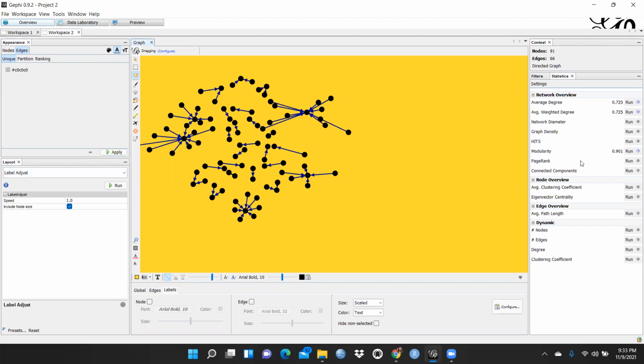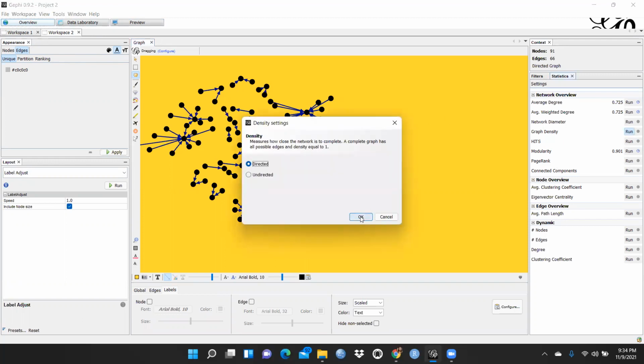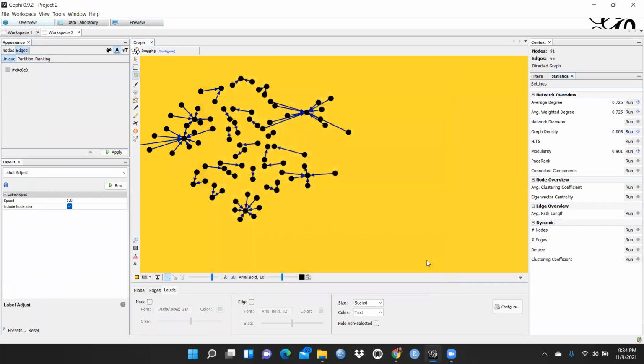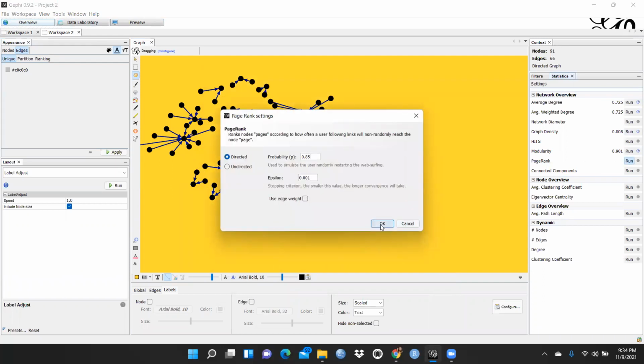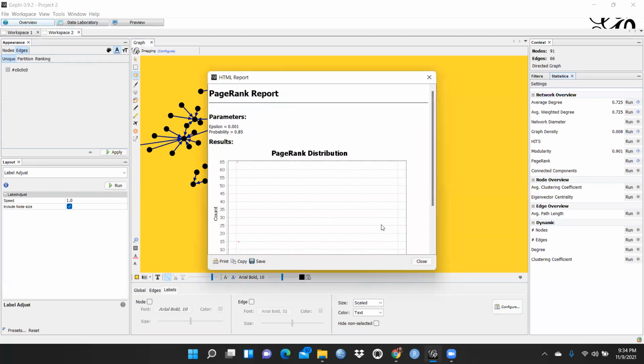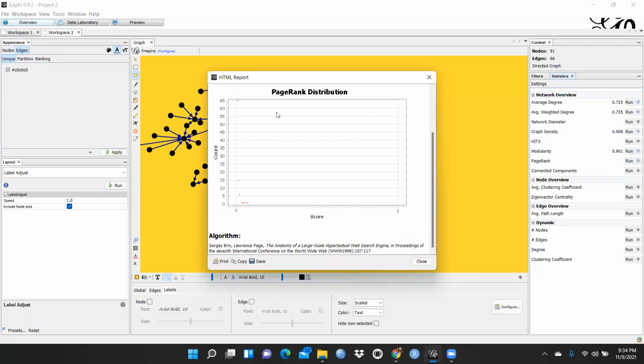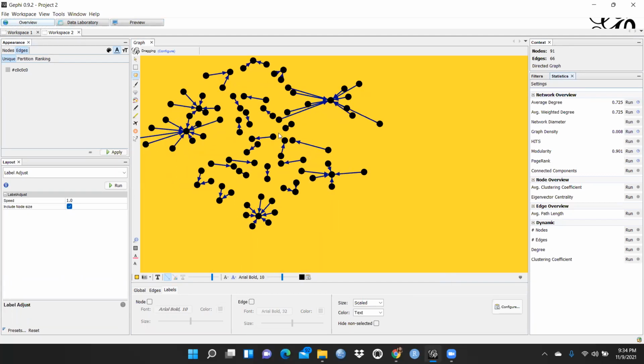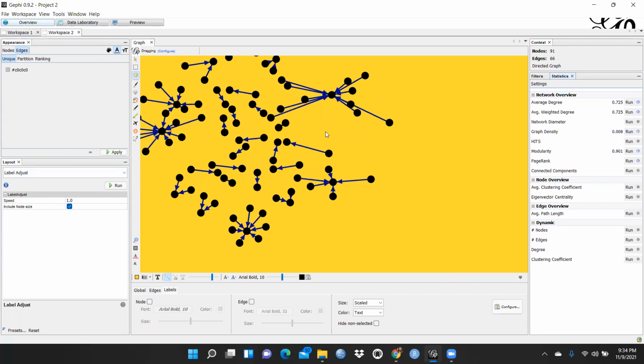And maximum, I think we did it, graph density also, right? And you can run graph density, directed, okay, fine, right? As well as PageRank also, right? You can run, right? And the probability is, yeah, okay, fine. So you can show this also. And I don't think anything else is required now.